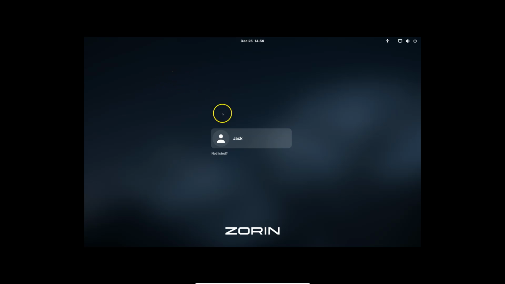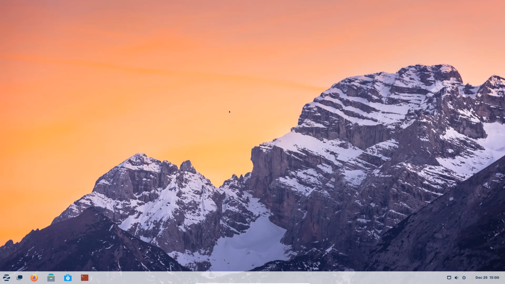All right, then you're presented with a normal logon screen here. So we can put our super secret password in and bring up ZORIN OS. I am actually running this on an AMD processor, is what ZORIN is running on today. And let's see here. All right, so there's ZORIN booted up.